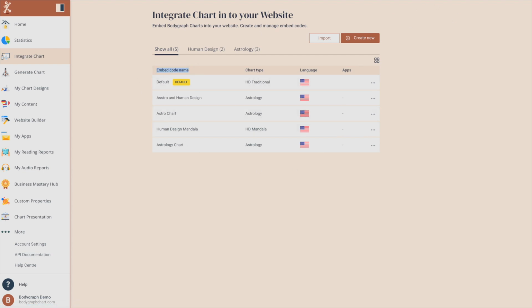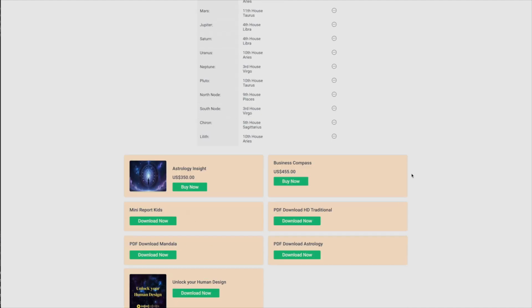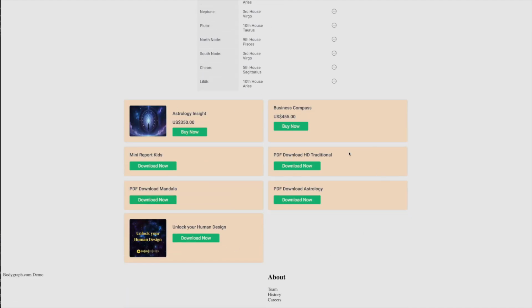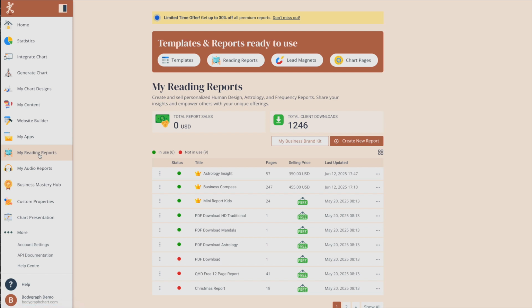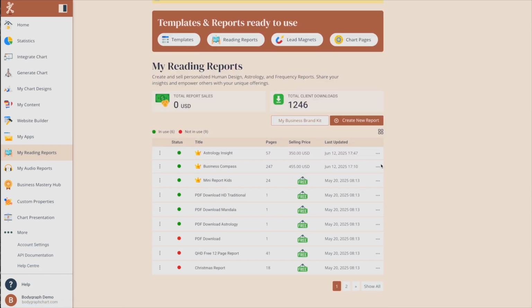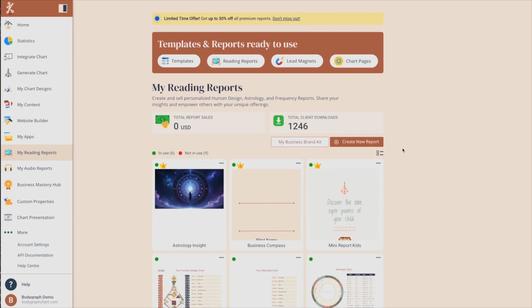This gives you the flexibility to build targeted sales campaigns, landing pages, or marketing funnels, each with its own unique experience. Now let's talk about digital products, specifically reading reports and audio reports, which you can sell or offer as lead magnets. To get started, head to your dashboard and look for two menu items: My Reading Reports, My Audio Reports. Click on My Reading Reports, and you'll see a list of items you can use in two ways: sell them as digital products or offer them as free lead magnets to grow your email list.